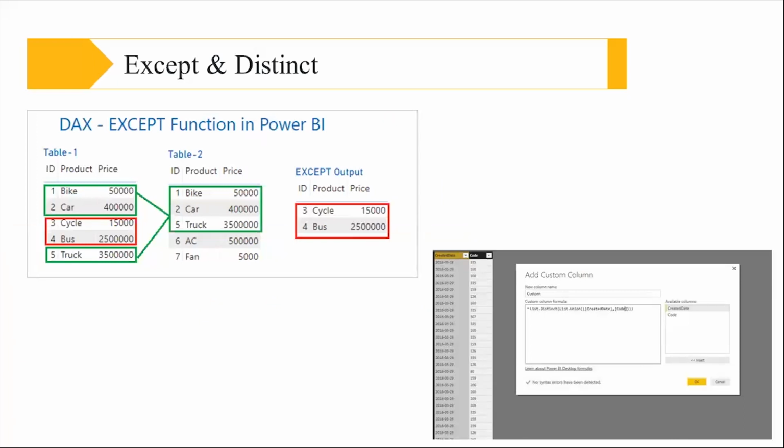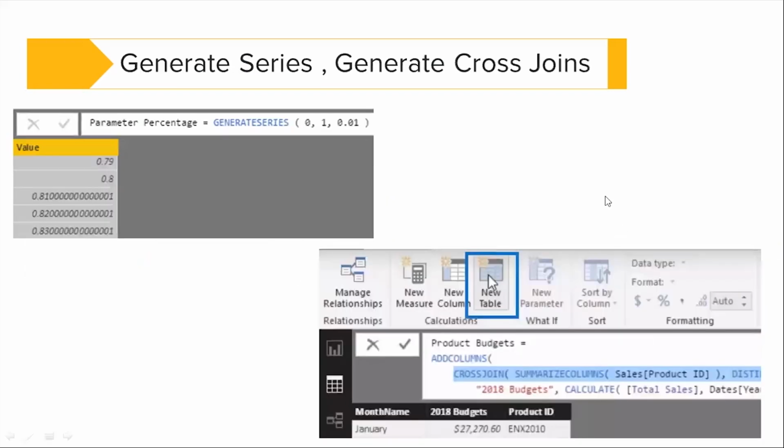Now there is something called EXCEPT and DISTINCT. EXCEPT means if you want to exclude those outputs from your data set. There is a DAX function called EXCEPT in Power BI. A DAX has an EXCEPT function if you want to exclude these IDs. For example, if I want to include anything, I'll use an include, and if I want anything distinct, I'll use a distinct feature in that.